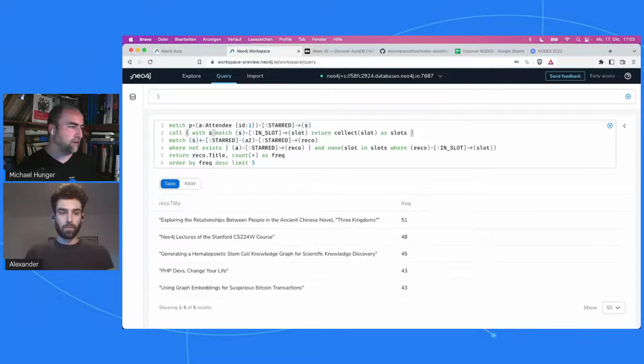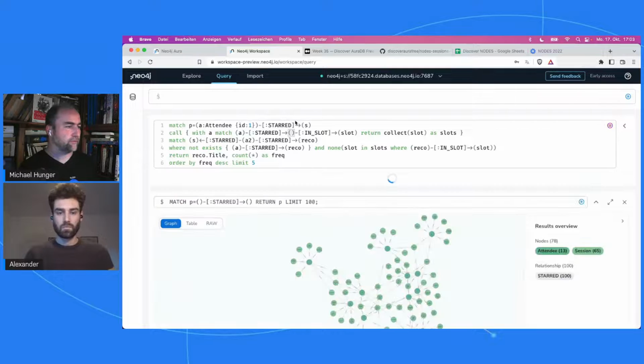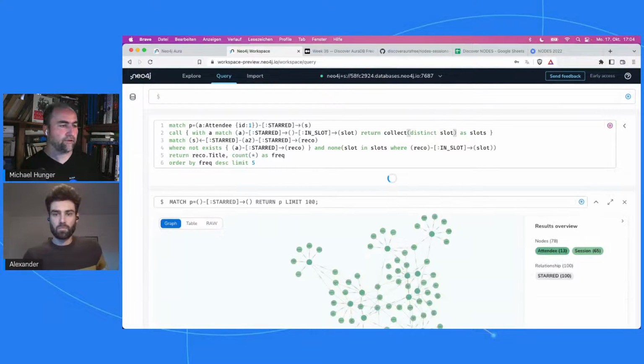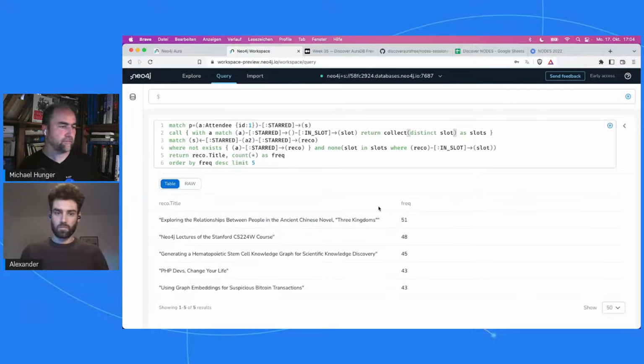Yeah, exactly. Actually, I just realized, because this is per session, we might need to put in like this here. So we need to basically do it for all the sessions. But it doesn't make a difference here, right? But now our slots, and we probably can do distinct slots as well, so it's not so much.